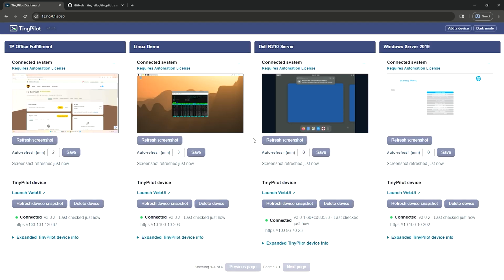Now, the speed at which the device screenshot and information is retrieved is going to depend on your connection speed to that device. For example, some of these devices are connected over Tailscale. Some of them are on the local area network. So that will determine the speed at which these things come into the dashboard.